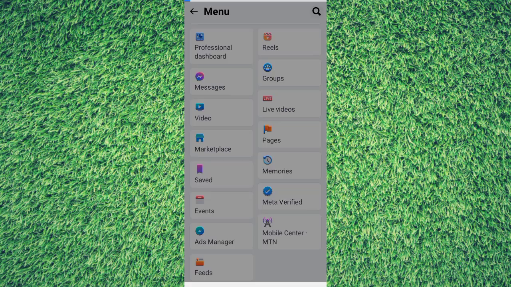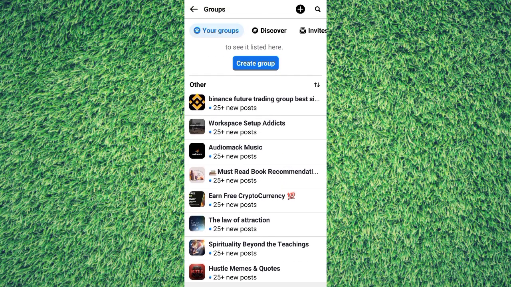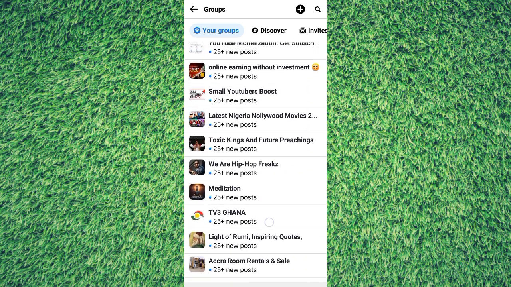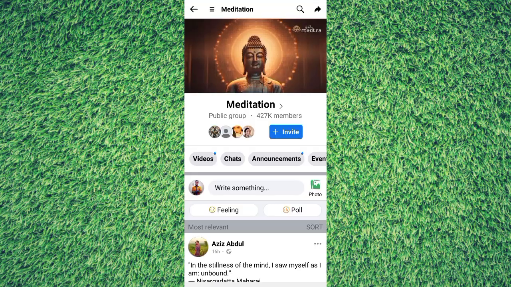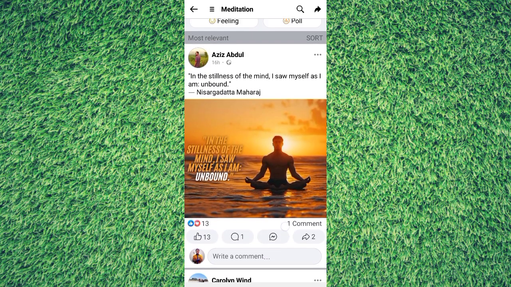Now after here you will see a bunch of groups. So these are the groups you have joined on your Facebook application. Now you can tap on every group to view their latest post. Yes, you got it. So this is how you can find all the groups you have joined on your Facebook application.